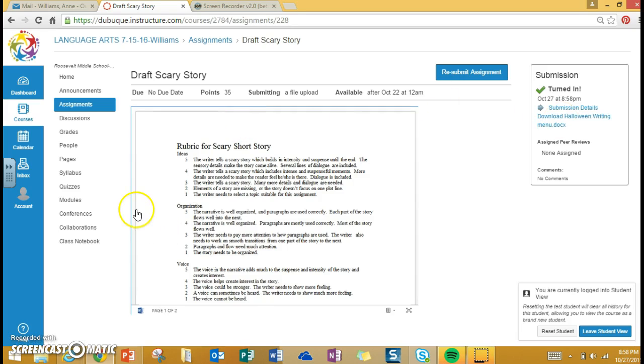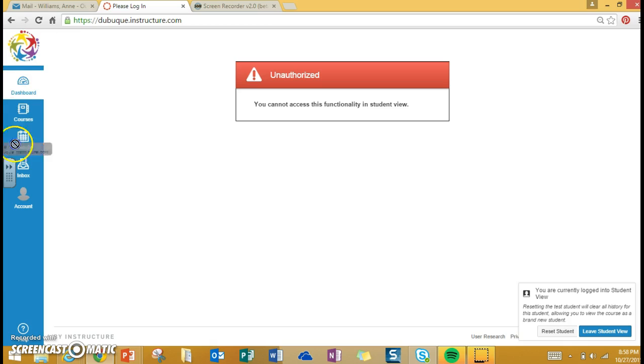But then if I switch back over to teacher view, which might take me a minute to figure out how to do that. I might not know how to switch back over to, oh, see, it's not going to let me. I'm going to pause my recording to figure out how to do that.